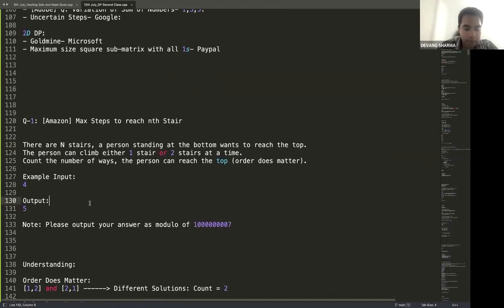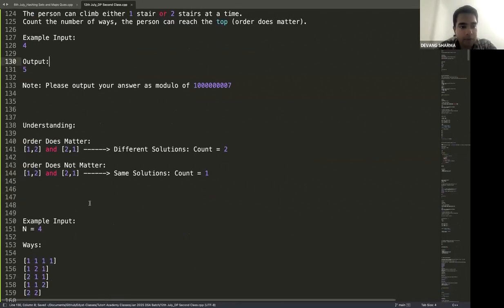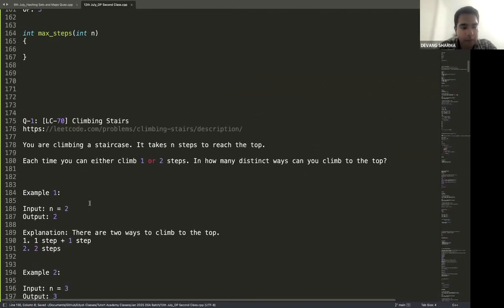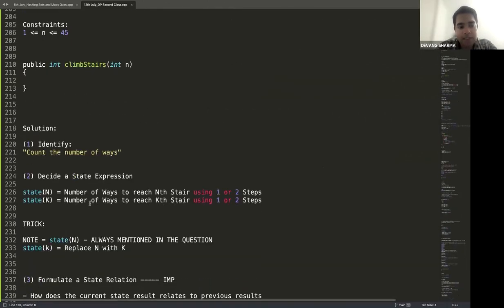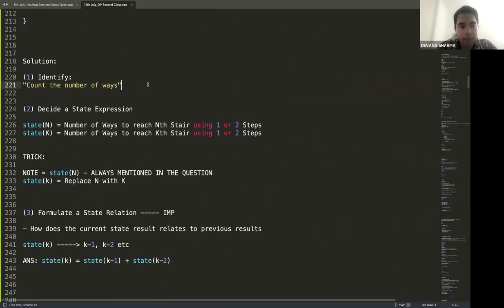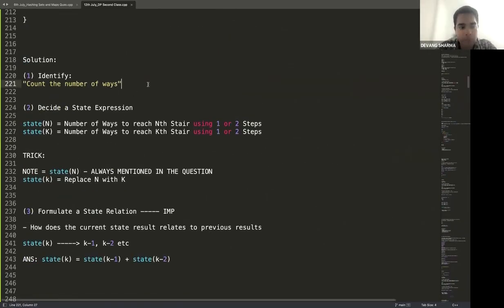We start with the questions here. Let's start with question number 1, which was asked in Amazon: maximum steps to reach nth stair. The same question is available in LeetCode as climbing stairs. So we followed the template. Number 1, we identified it's actually a DP problem.